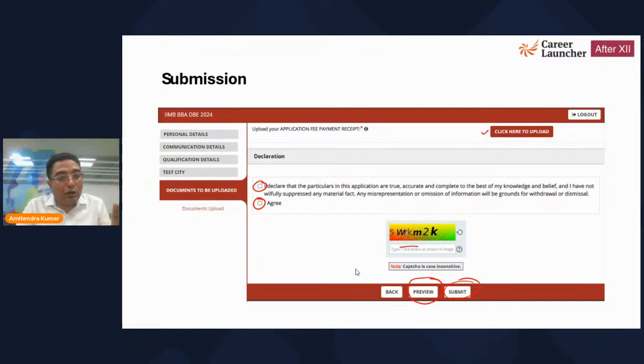Do visit careerlauncher.com website for complete details about the program. And in case you are looking forward to the preparation for this program, do join us, do connect with us, and the entire syllabus will be covered as far as this examination is concerned. We'll bring you more details sooner as they emerge, and we'll definitely keep you posted.